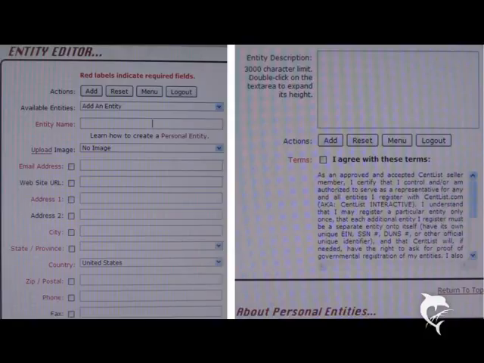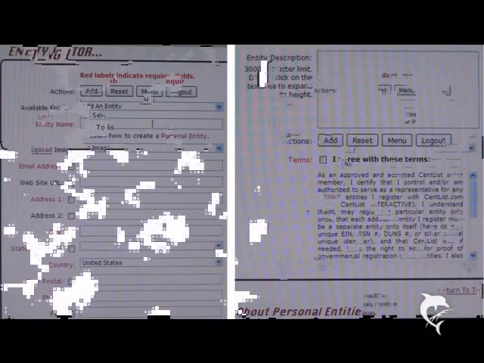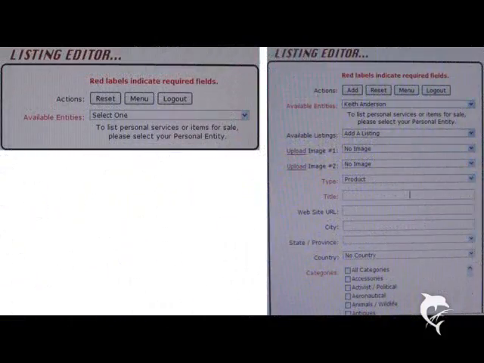Beside each field are publicity boxes that you can check to make the data visible to the public. Unchecking any box hides that data from the public. When finished, check the Terms box and then click the Add button to register your entity. Repeat these steps for all other entities you want to register. Return to Seller menu and click Upload Images to upload the images for the listings you want to post now.